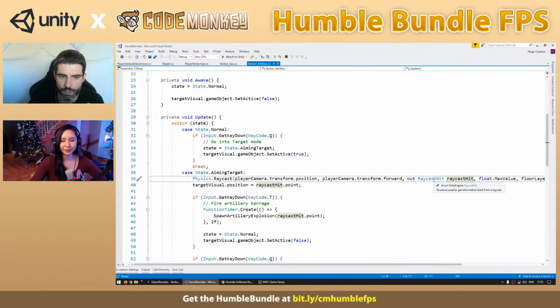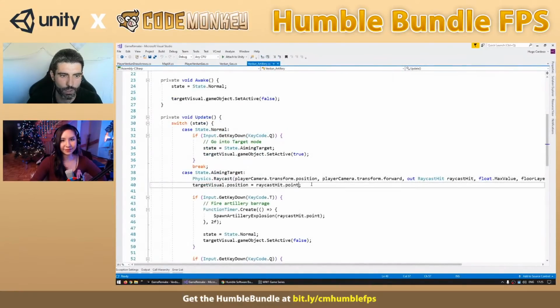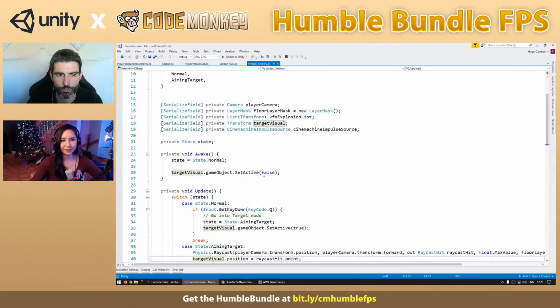raycast hit. So this is a structure that contains all kinds of info. So you can inspect and see everything that it has. So it essentially has the collider that it hit, the exact point where it hit, the normal, and so on. So as you can see, lots of interesting data that you can use. And of course, it simply takes the transform visual. So that's just a transform reference.